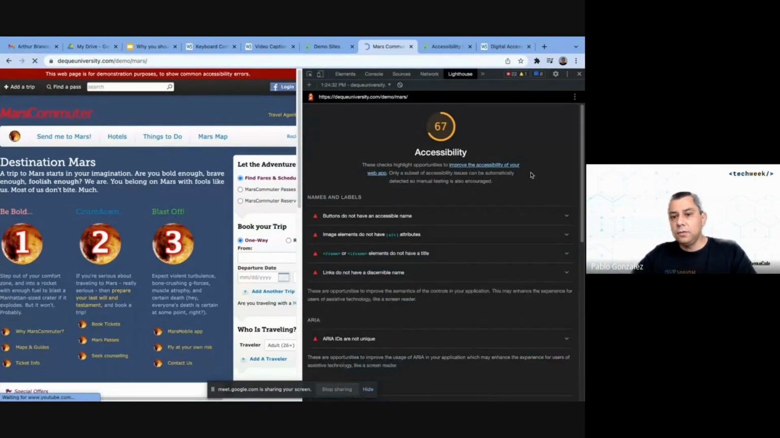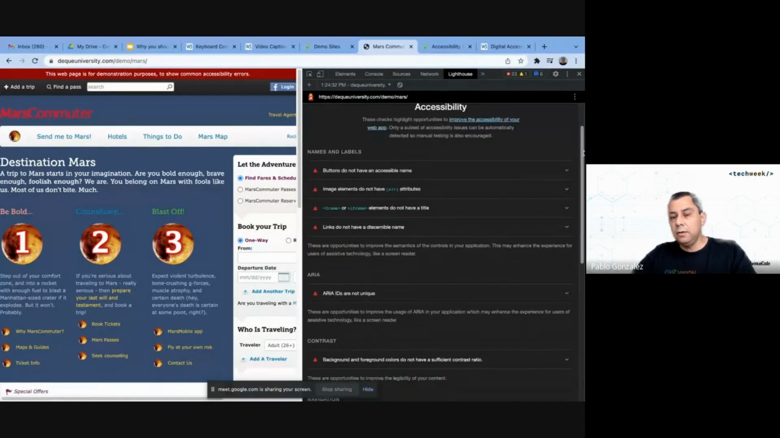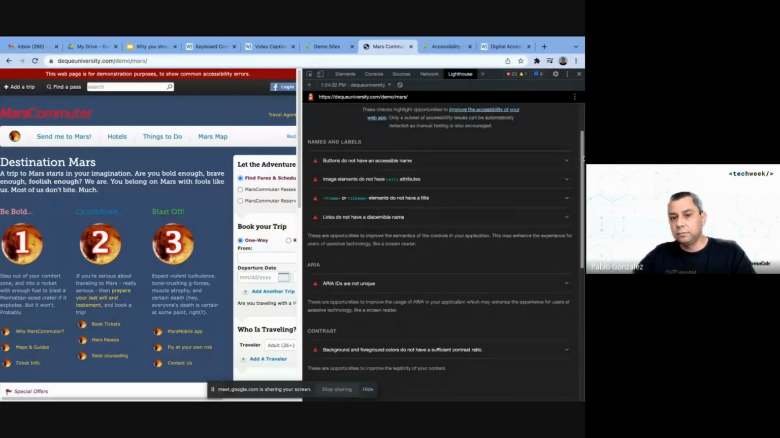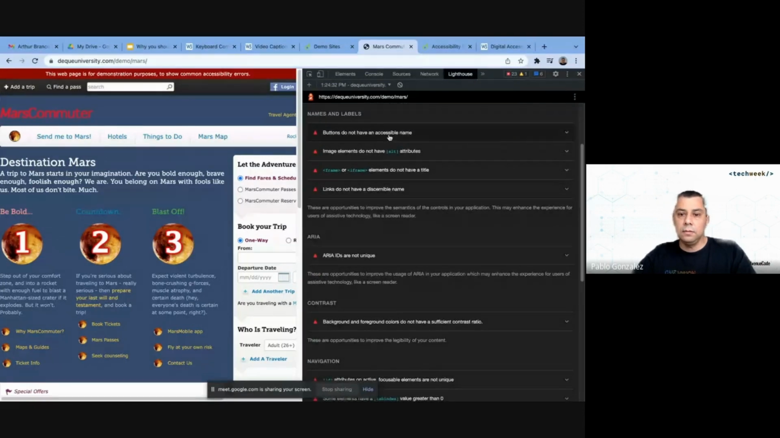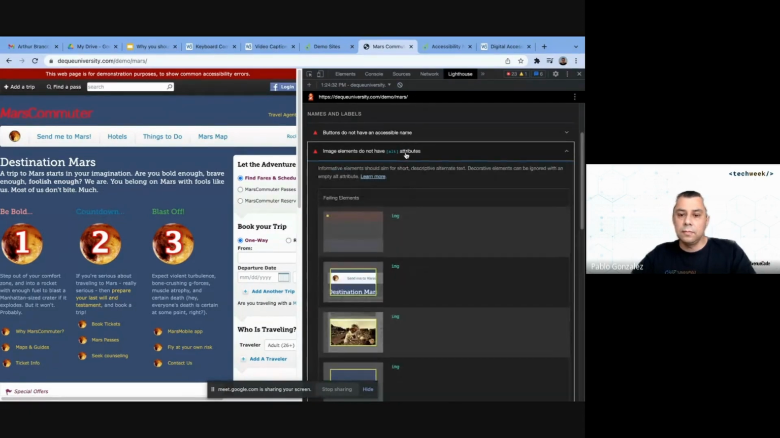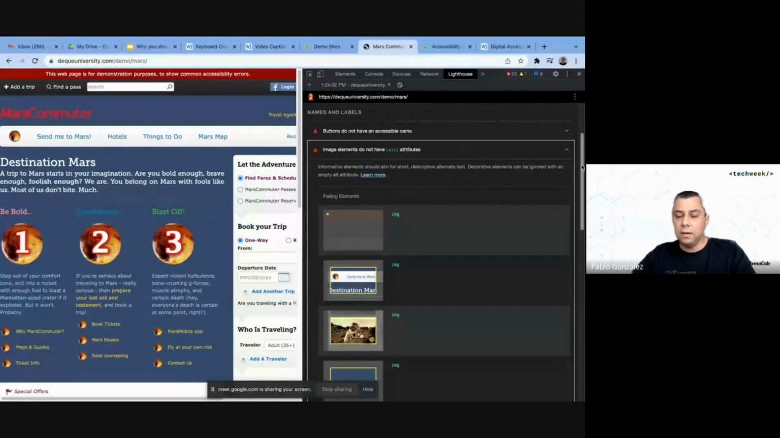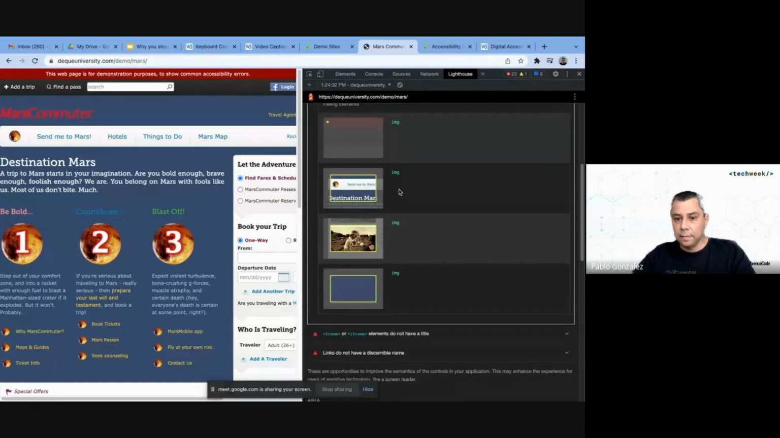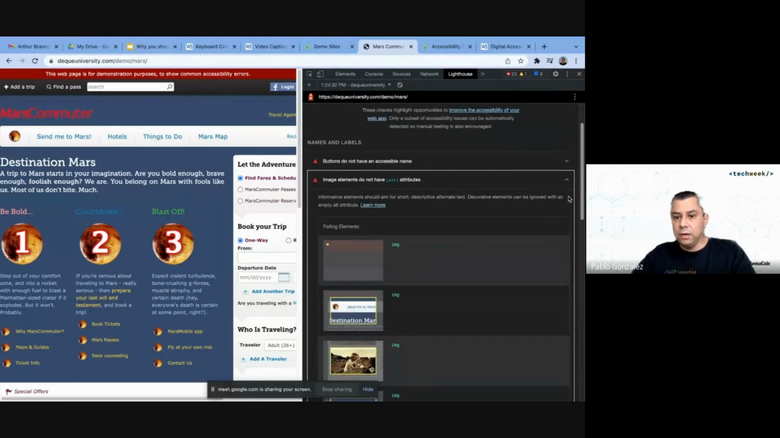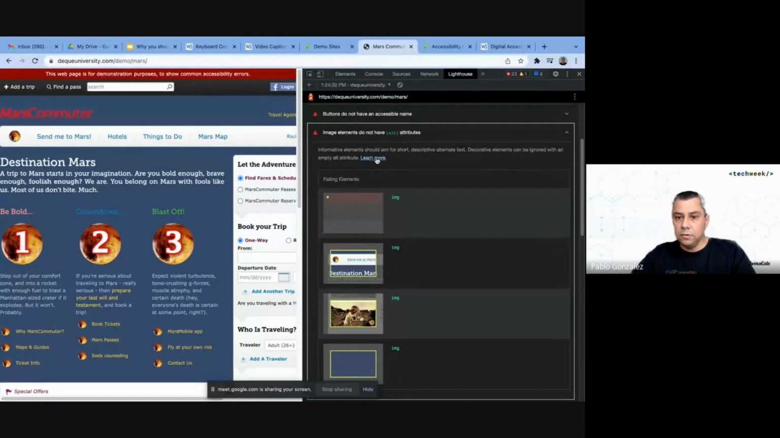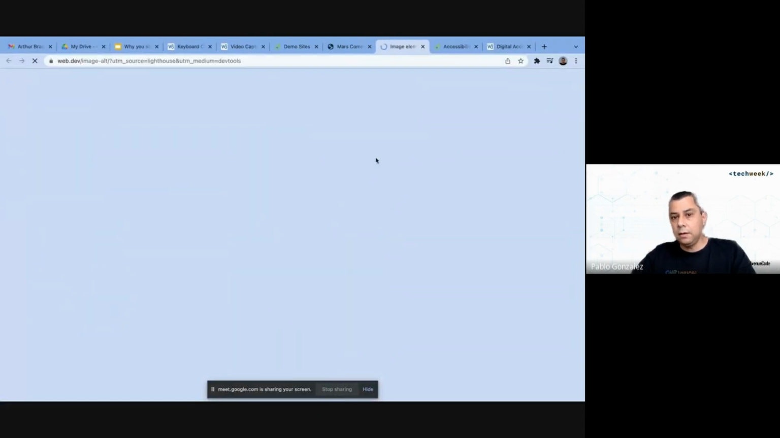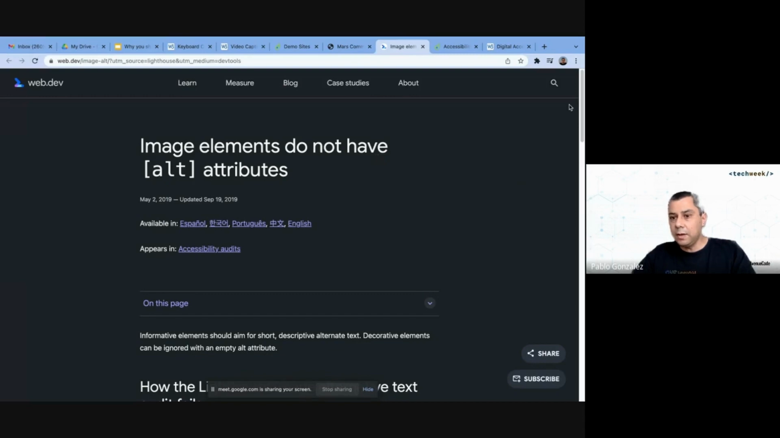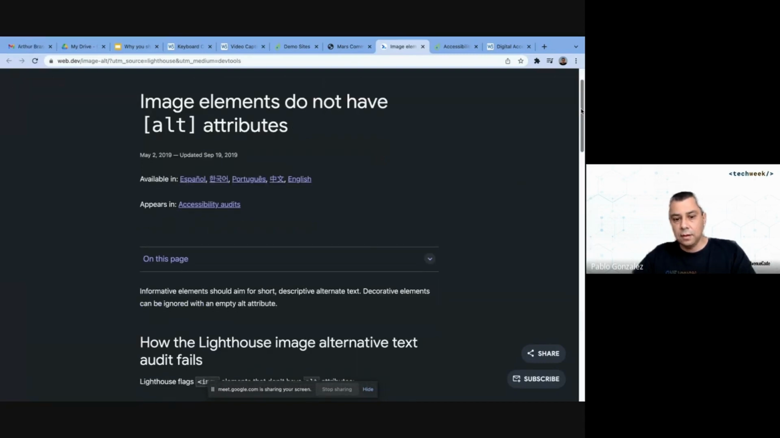So I have run this tool only for accessibility, and here you have some recommendations. For instance, buttons don't have an accessibility name. This is very important. Some elements here don't have an alternative text, and here you can see which elements. For every recommendation here, it is very useful. You have a link here with the detailed explanation about this, how to fix that.